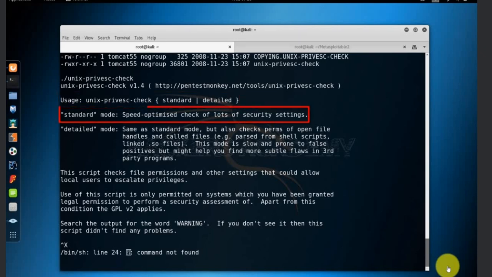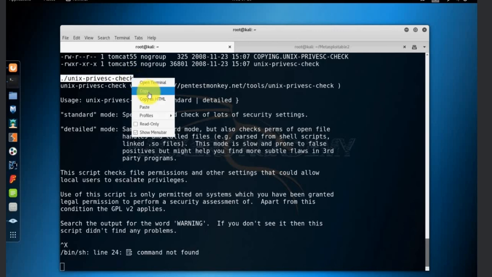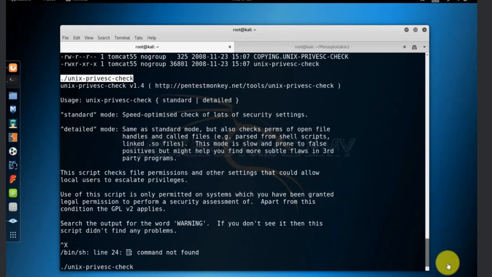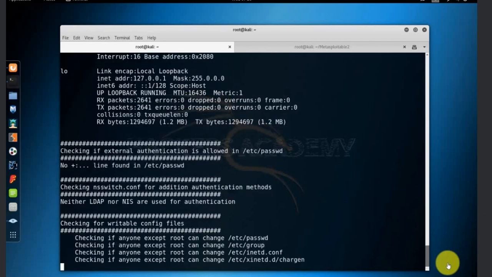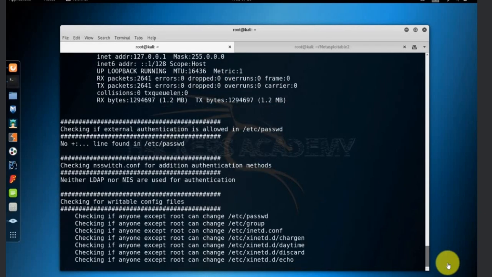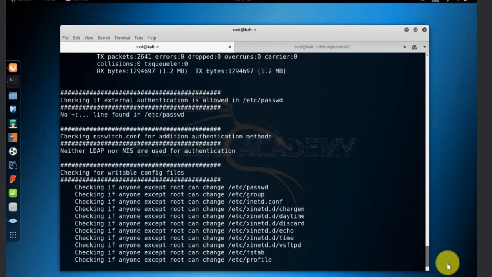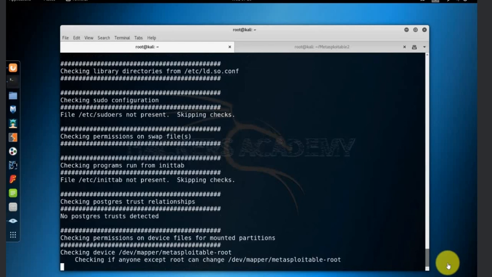Standard is obviously faster, however with less detail. The detailed option would be a lot more detailed, however it will take quite some time. For the sake of this video, I'm going to go with the standard one just to show you what kind of output you'll get. And as you can see here, we get plenty of output. There are quite a few checks that the script does for us.